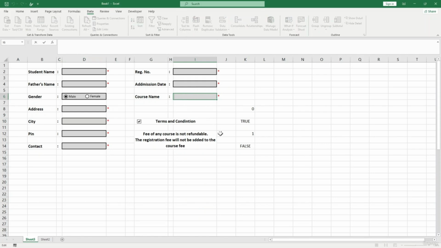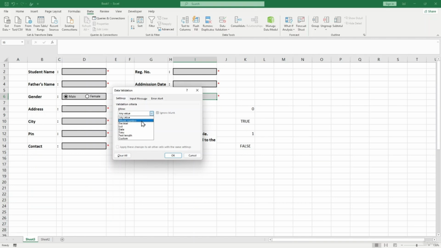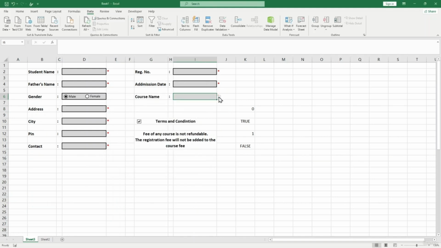Then for the course name, as you can see, click on data validation and use the list. If I say this is the MIS system advanced course and hit OK, now when I click over it, it will come up like this.